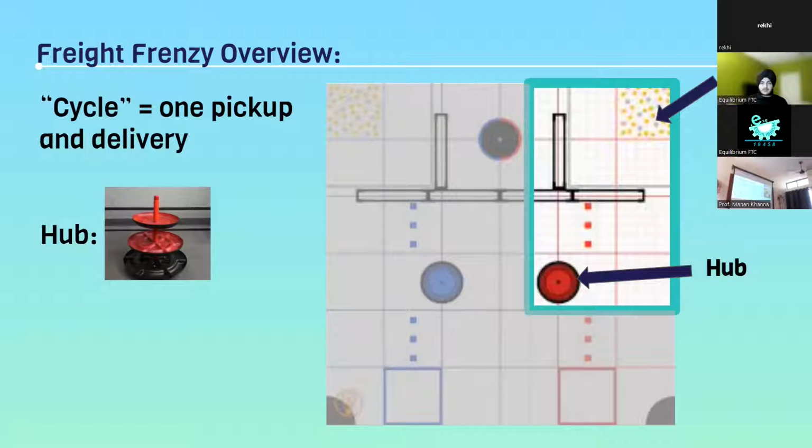Once this is done, the robot has to go back and drop the freight onto the red shipping hub. This movement is essentially repeated throughout the match in order to score as many points as possible. A cycle is defined as one pickup and delivery of freight. This term will be used throughout the day.